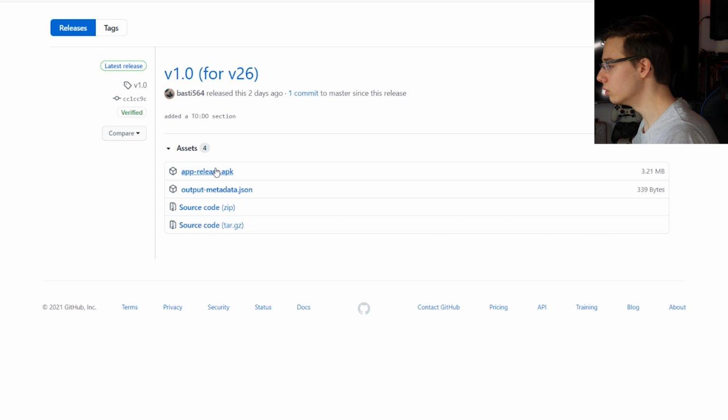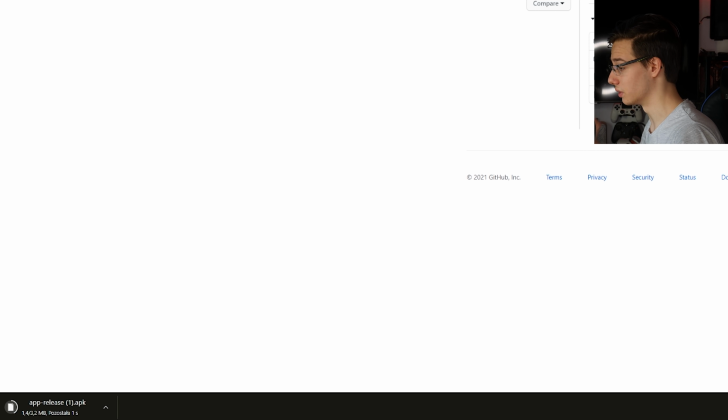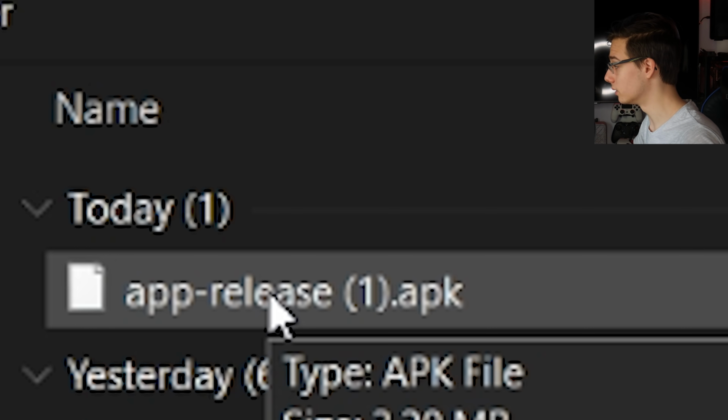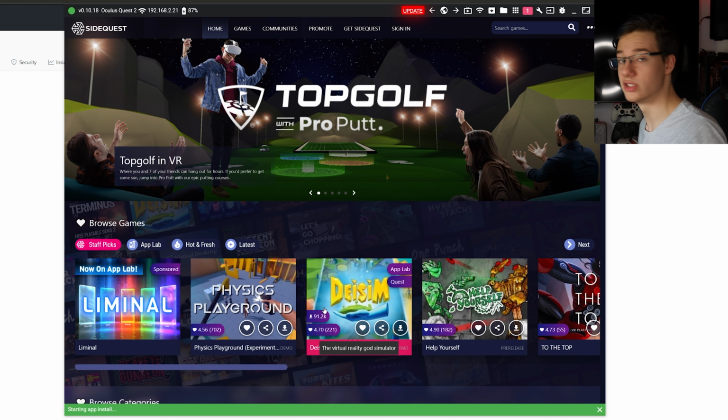So what you want to do is download the app-release.apk. Then you want to fire up SideQuest or your favorite sideloading method. Then click up here, install APK from folder on computer, go to downloads, find the APK that you have downloaded, double click on it, and it's going to start the app install onto the headset.